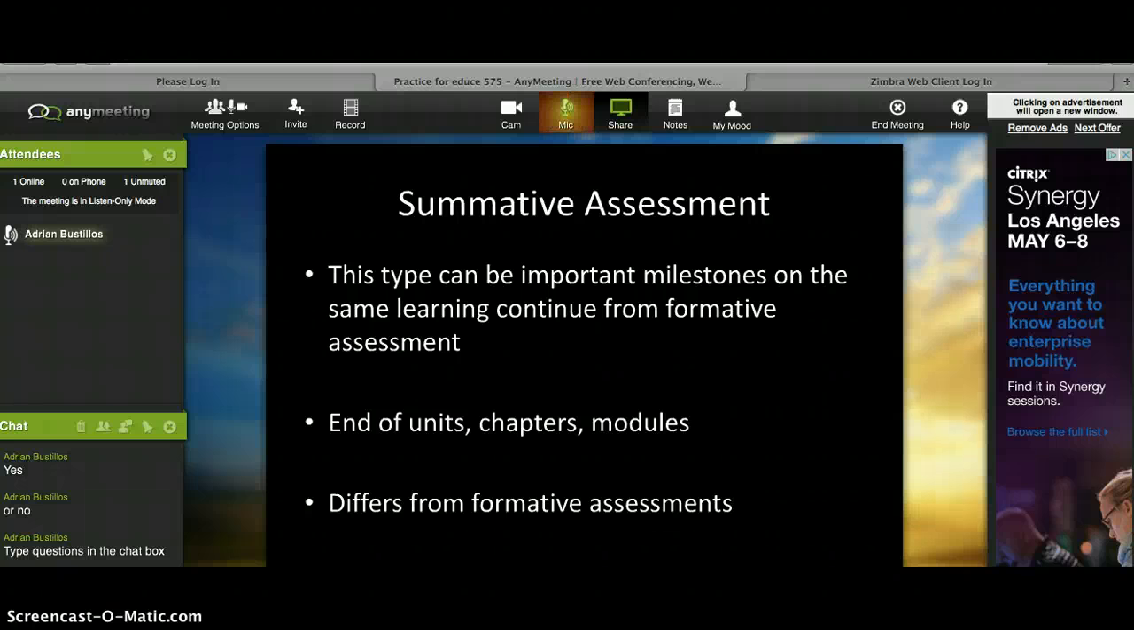One thing I like to understand is when I look at the word summative, sum means to add it all up. So add up all the learning into this one learning tool. So this is one way it differs from a formative assessment.